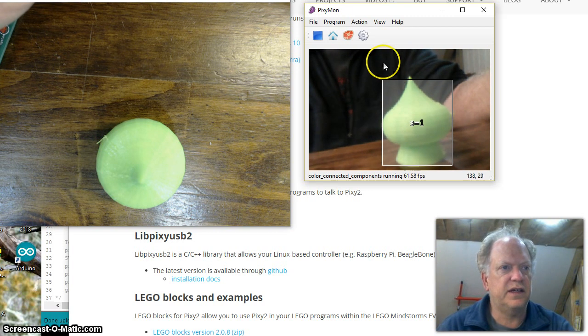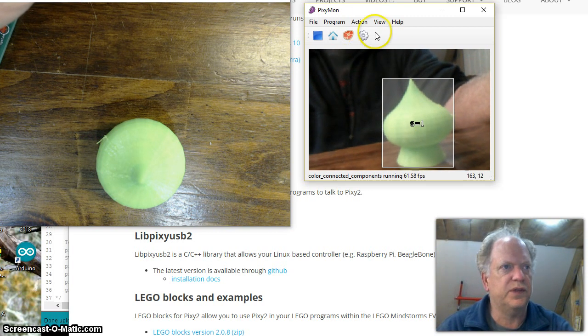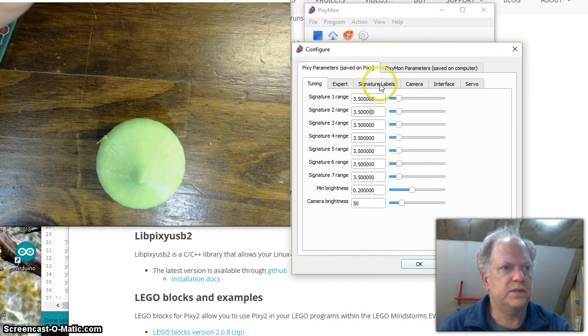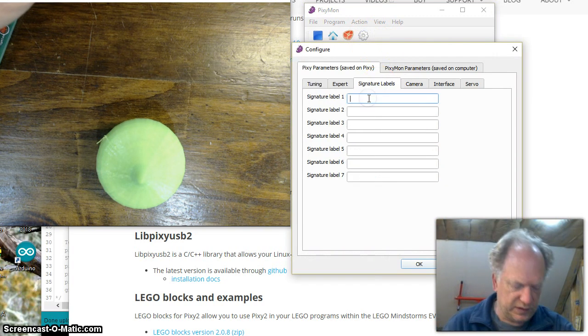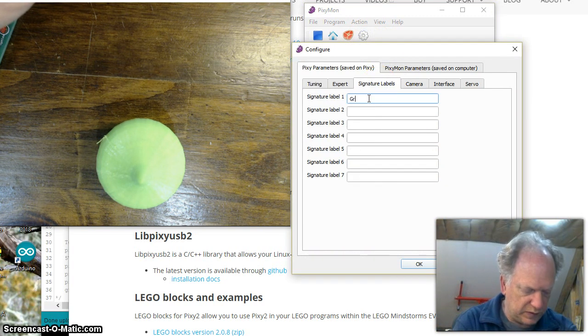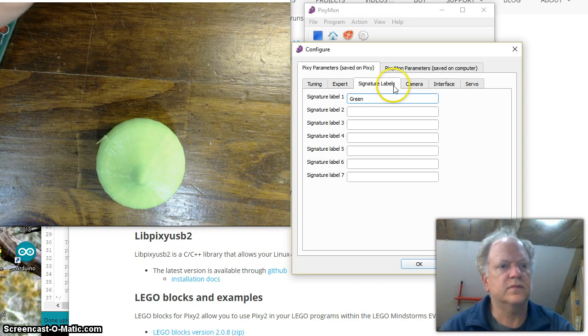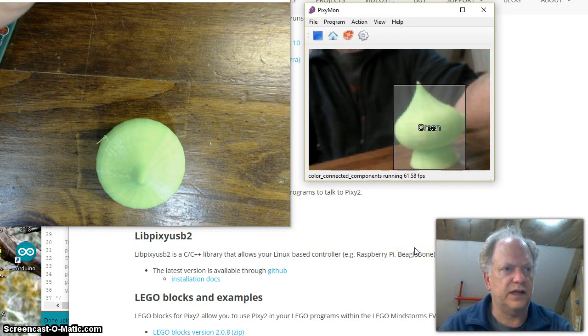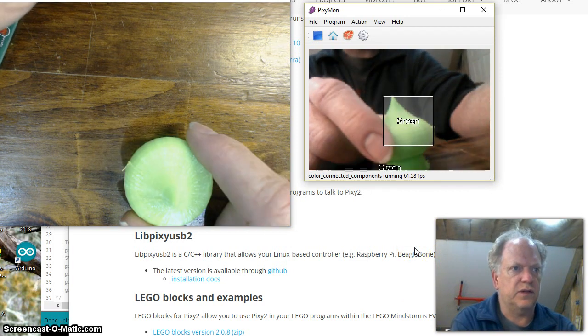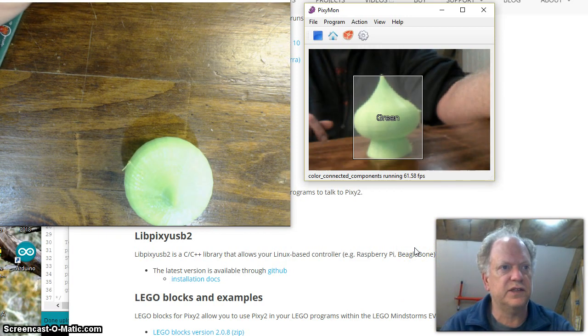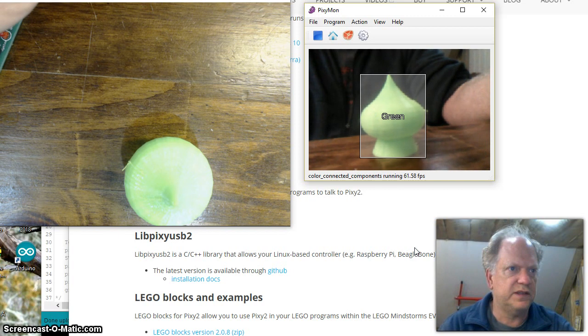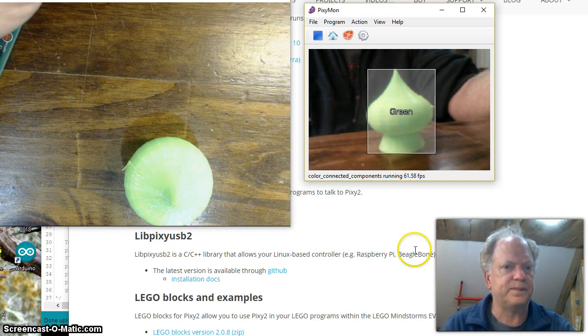The other thing which is kind of nice is to go ahead and label this. You can just leave it as S equals 1, but I think it's nice sometimes to label it. So let's just call this green. Okay, and apply. That way we'll know what we're actually looking at. Say okay. And of course now you can see that it's found the green fob. So now we are set and we can actually do something with the Teensy. We just need to wire it up and make it go.